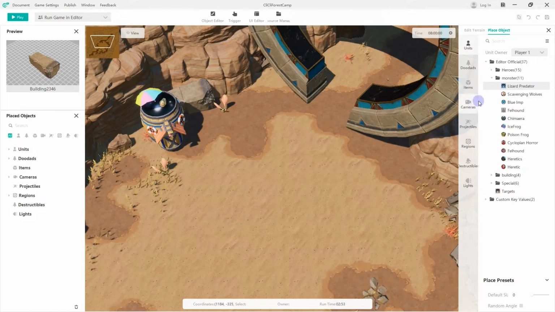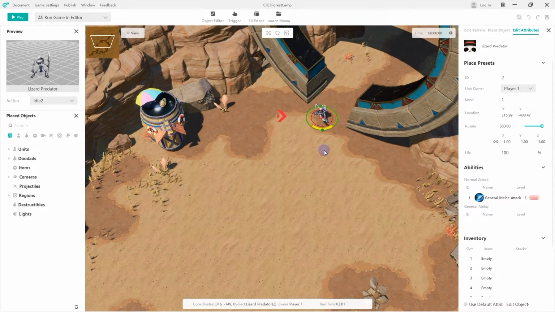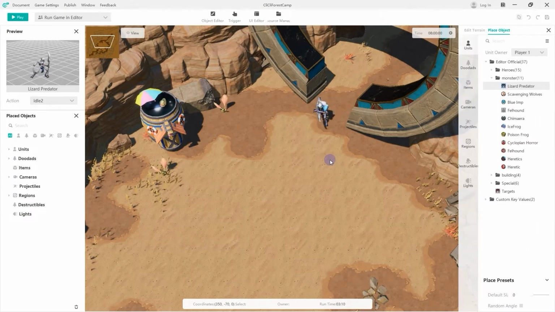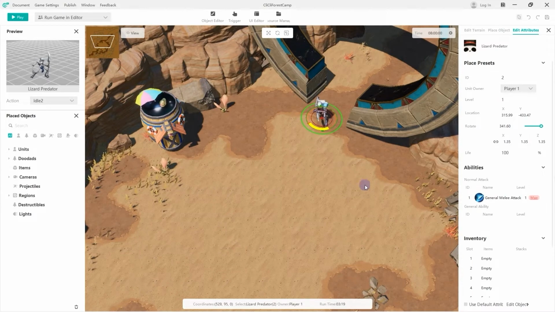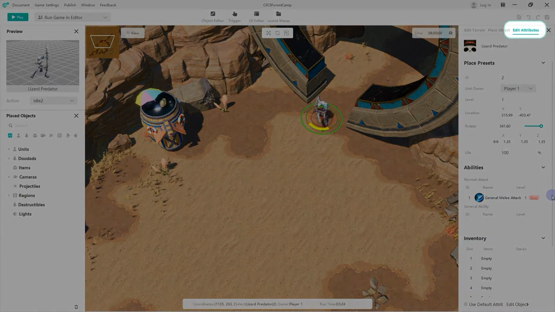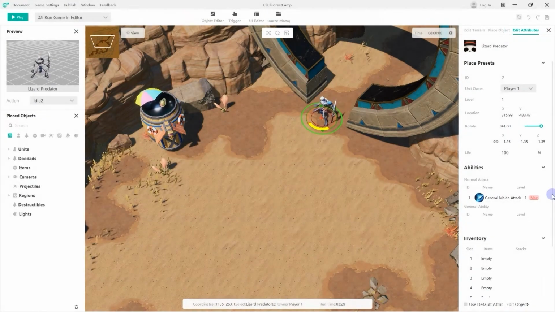Open Clickly. Place a unit on the map as the enemy. Select the unit. Use the 3-in-1 widget to adjust its size and orientation. I believe everyone must be very familiar with this right now. Next, go to Edit Attributes on the right side. Change the unit owner to Neutral Hostile.